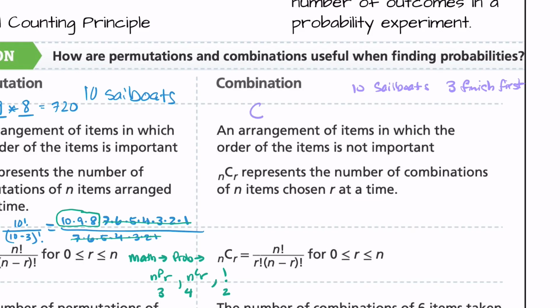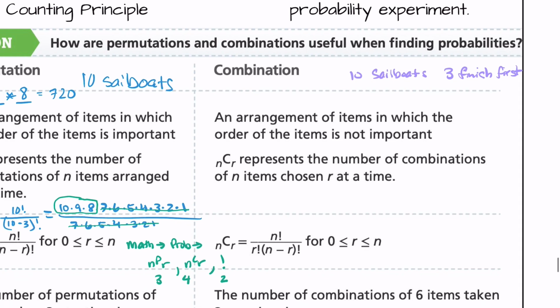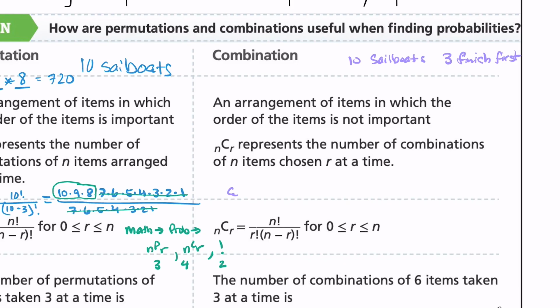So C, I think of as a group. If you hold your hands out and make a big C with your hands, you're grouping everyone together. The combination with that group is what we call nCr. So we'll do 10C3. That will be 10 factorial over, oh, look at here, it's now r factorial times n minus r factorial. So all we're doing is dividing out the amount of groups of three that we have. So we have 3 factorial, and then we have 7 factorial.